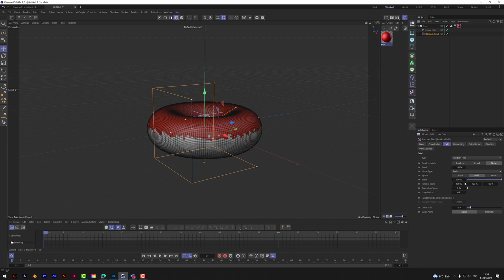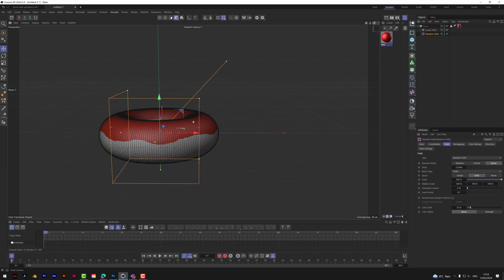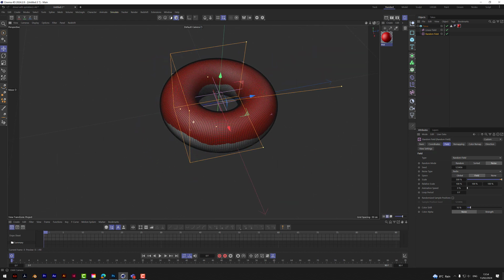Right, so back to this. Yeah, the scale of the random field is 100%. We need this to be, let's go 500. Okay, now we get this nice random curve, look, coming around the edge. All right, which looks like the icing line. Okay, so far so good.